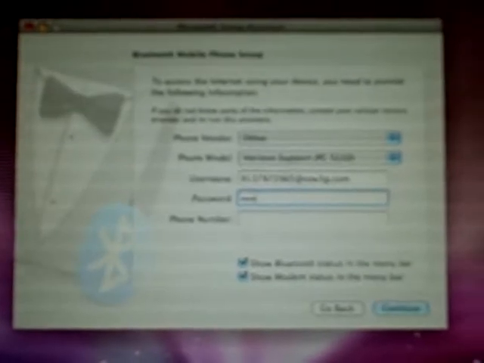Your password is simple. It's VZW. This is generic for all models. Just enter that for your password. Your phone number is going to be #777. That's #777.